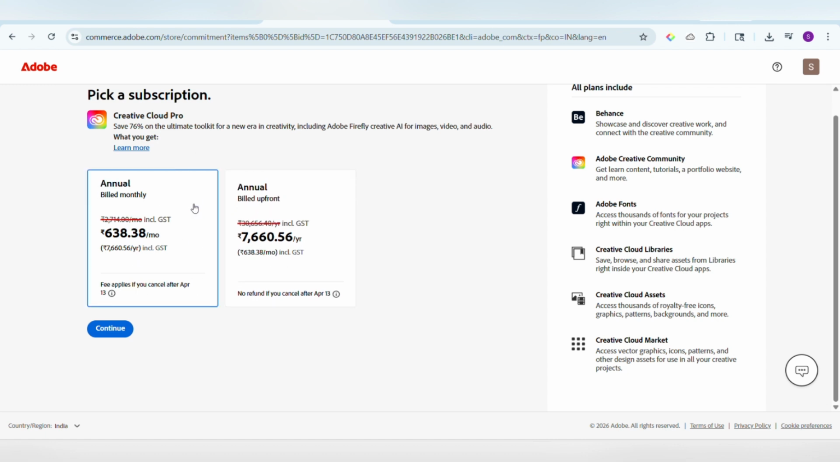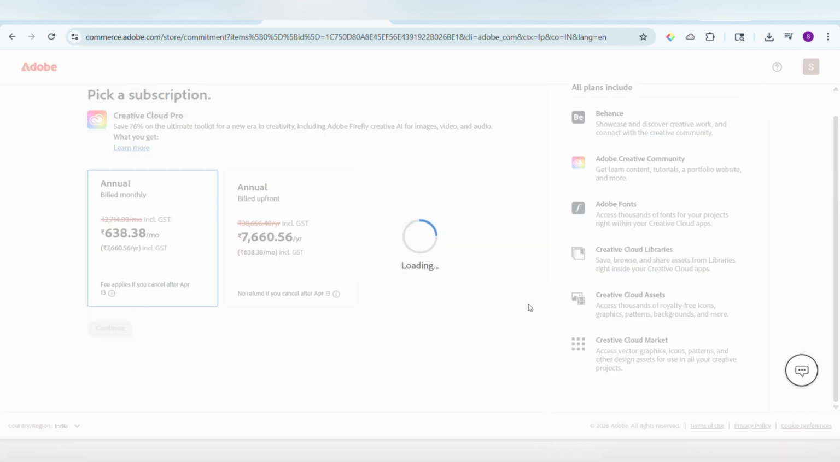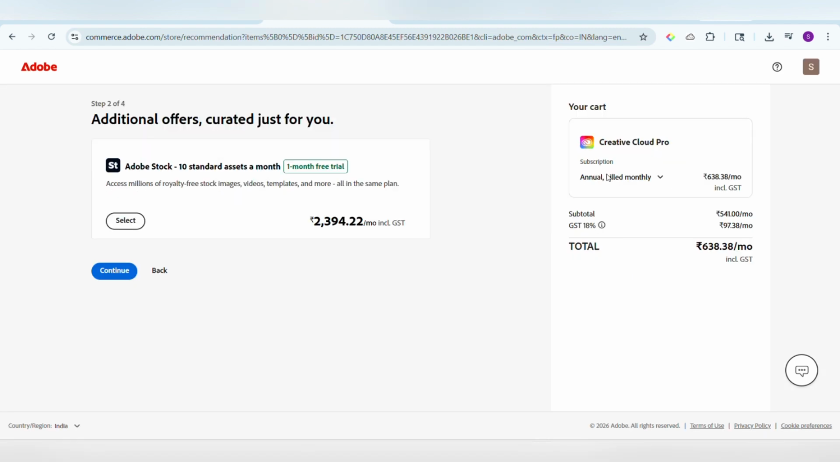During the checkout process, you will be asked to enter your school-issued email address. This is usually an EDU or K-12 email. Adobe uses this to instantly verify your student status.